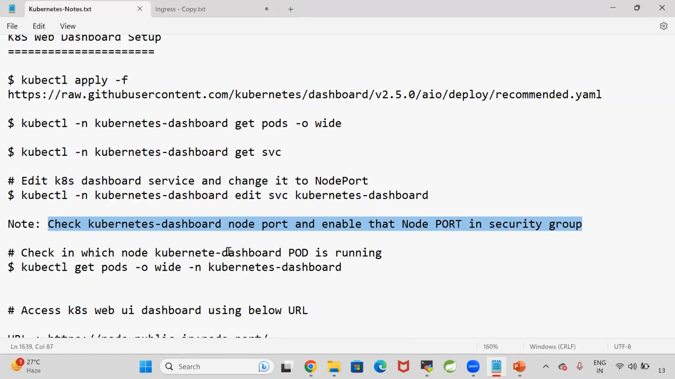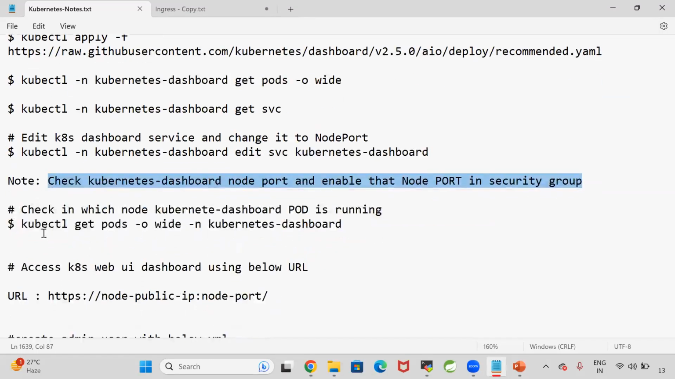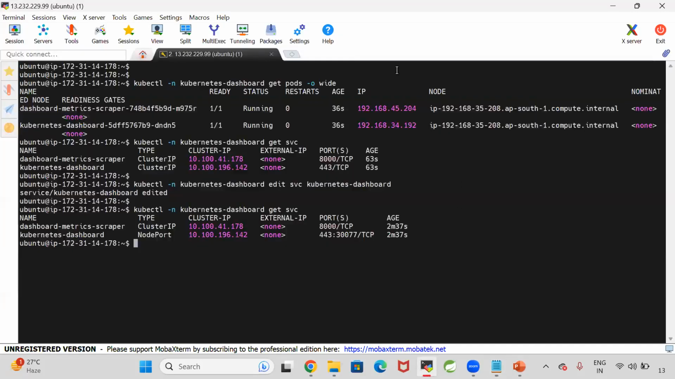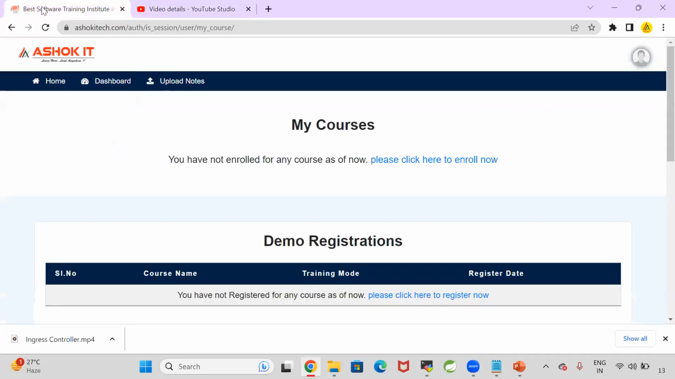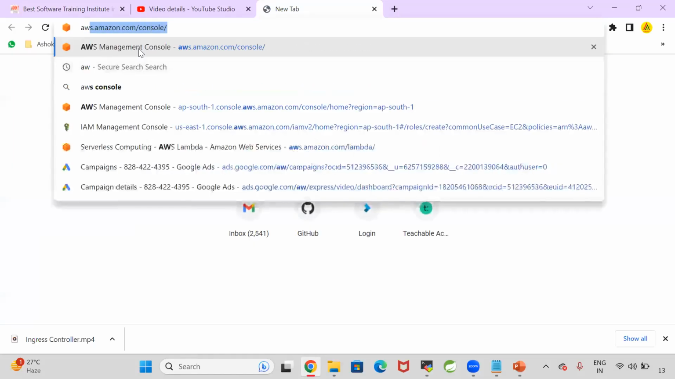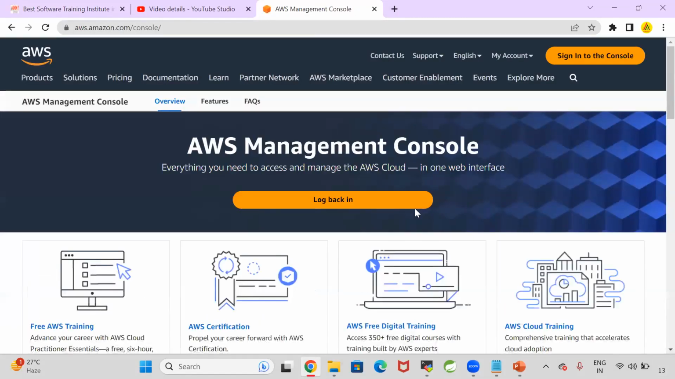Check in which node the Kubernetes dashboard pod is running. In that node, we need to enable that security group. Check in which worker node the Kubernetes dashboard pod is running. The Kubernetes dashboard pod is running in this node. In that node, we need to enable our node port number. Let me go here. Go to our AWS. Log in to the AWS console.